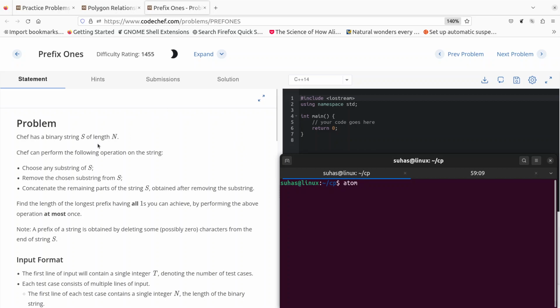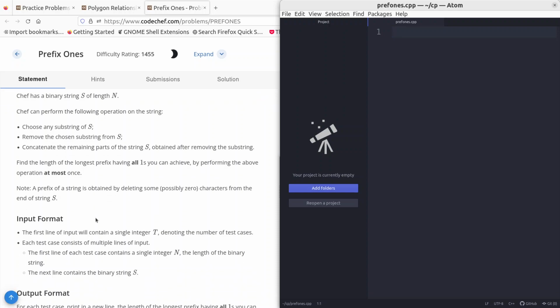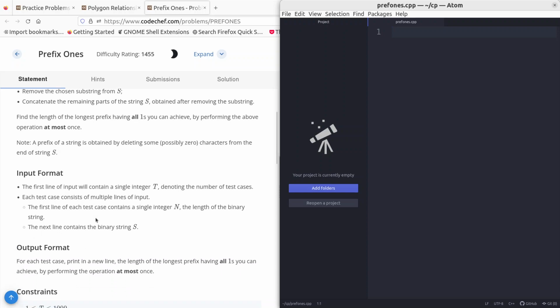So this question is preference.cpp. Yeah, let's read the question now. Chef has a binary string s of length n. Chef can perform the following operations on the string: choose any substring of s, remove the chosen substring, and concatenate the remaining part of the string obtained after removing the substring. Find the length of the longest prefix having all ones you can achieve by performing the above operation at most once. A prefix of a string is obtained by deleting some characters from the end of a string s.